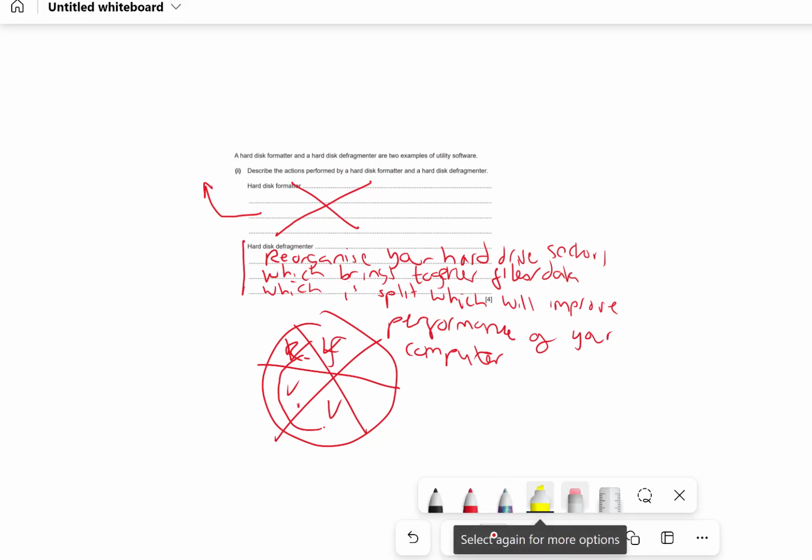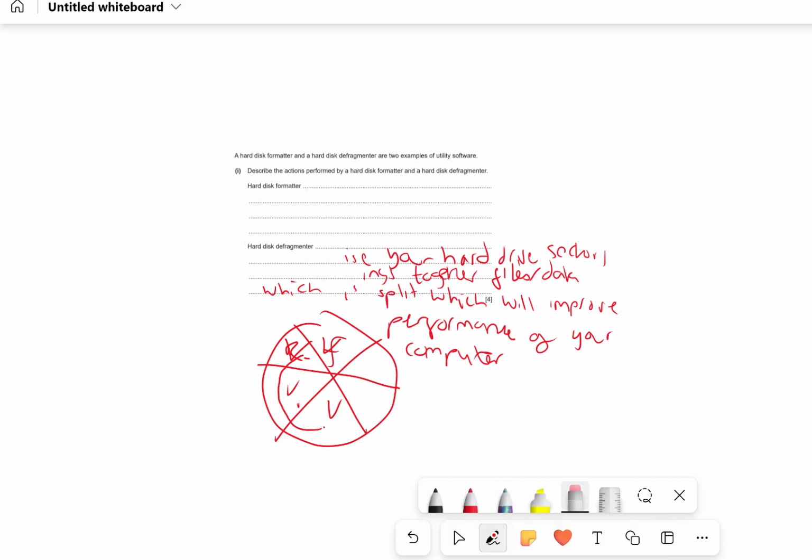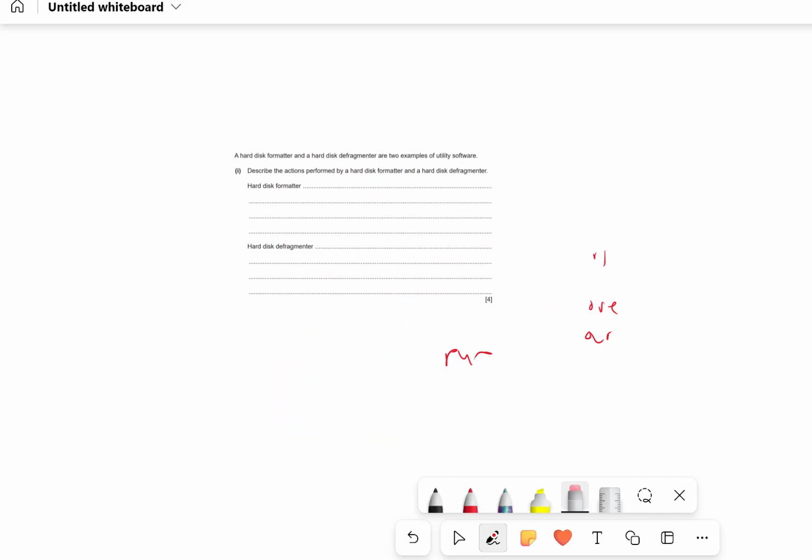Disk formatter is an A-level concept, but we're doing a new syllabus and it could very well pop up. Who knows? So I'm just going to go over this quickly anyway. We use this when we want to get our hard drive, or SSD or HDD, set up for the first time, or if I want to wipe everything clean and start again. So if I want to start again on my PC, I can use this software called Disk Formatter. And what it does, we can say it prepares it for initial use.